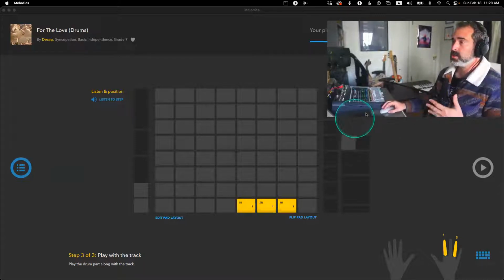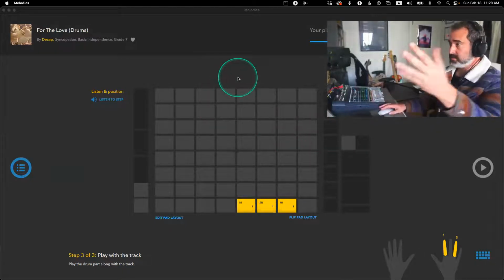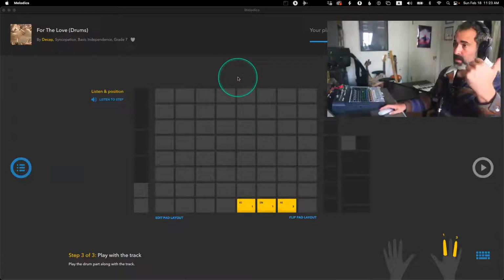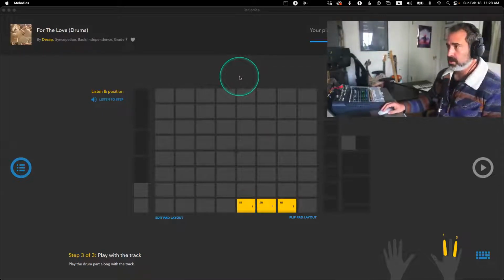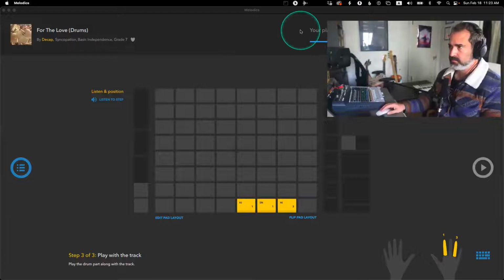You can even download some of these racks as drum racks for Ableton from the Melodics website. So check out Melodics, okay? Super awesome for finger drumming.